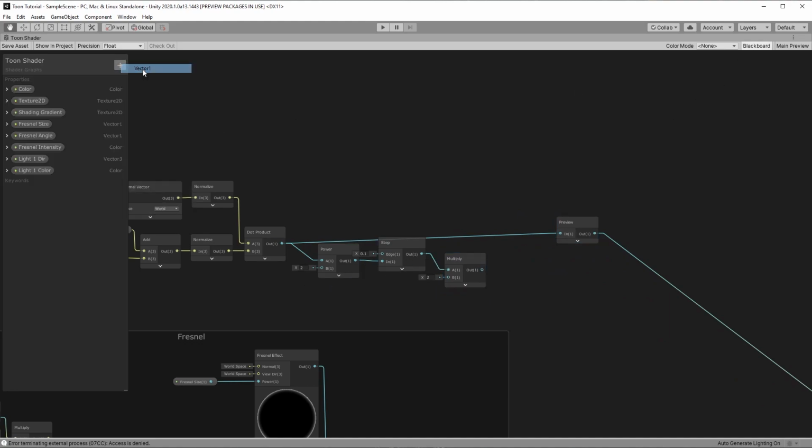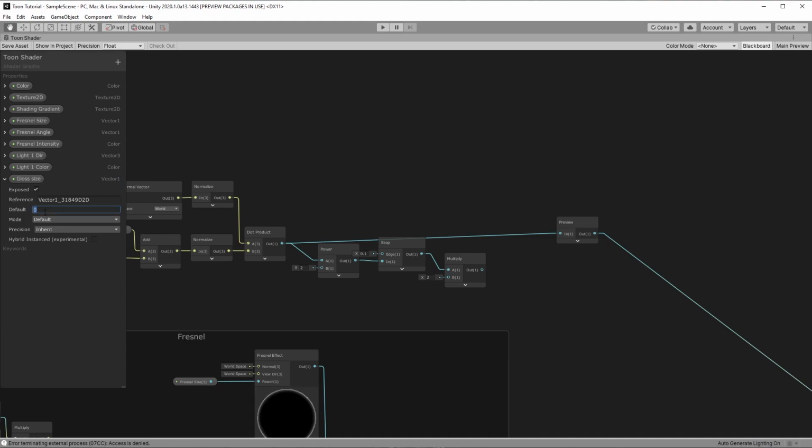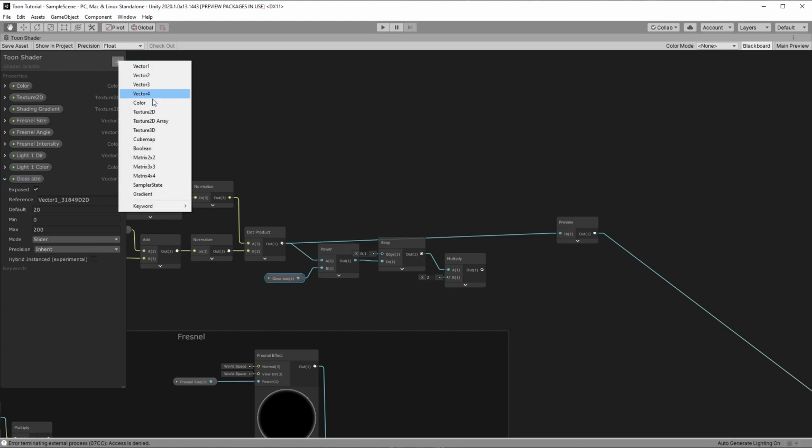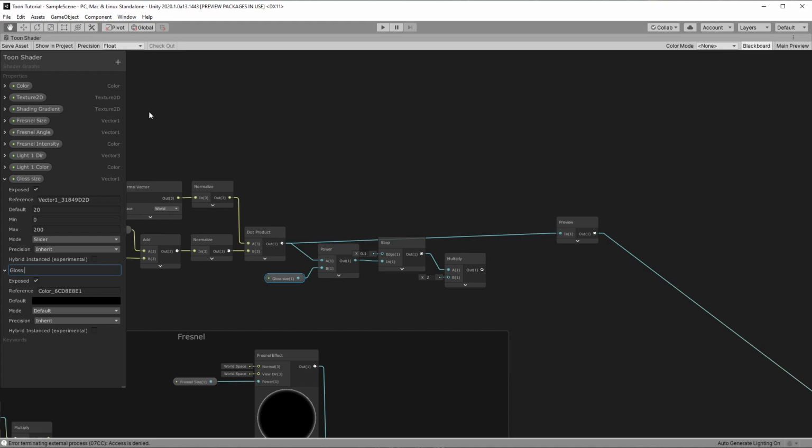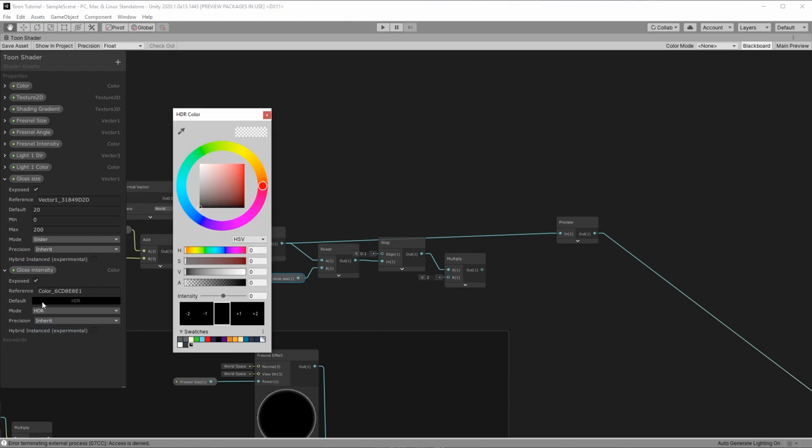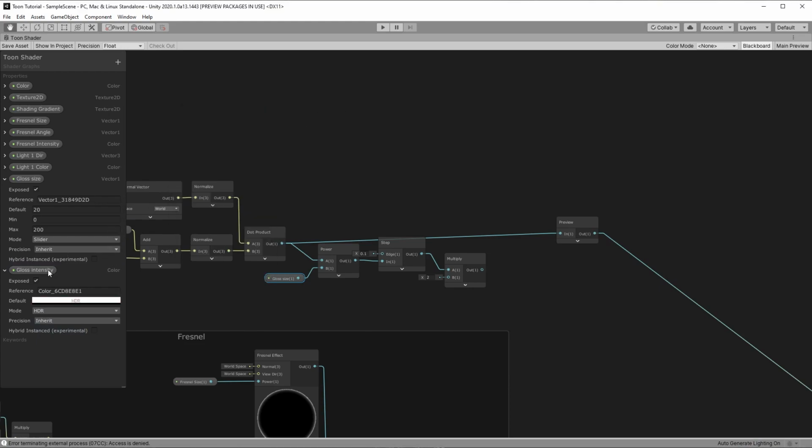So for this one, we can create a vector 1, which is going to be the gloss size. Now the default value of this can probably be around 20. We can put it into sliders, so we have a bit more fine control of it, and we can probably let it go all the way up to like 200 or something. And we will basically let this be hooked up to our power node. And then we can create a color, which we're going to call gloss intensity. Now, like last time, we need to remember to keep this in HDR mode and make it white. And we will be hooking this one up straight into the final multiplier, so we have fine control over how much this effect will actually do.